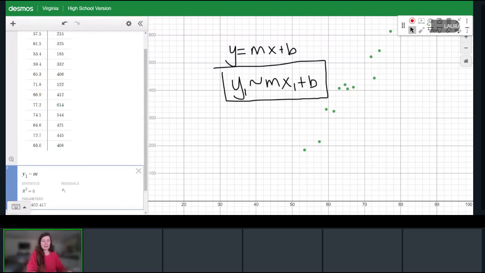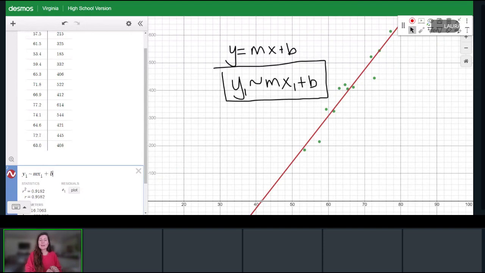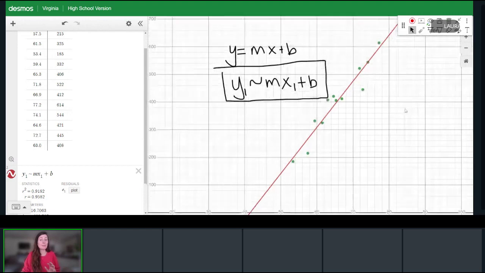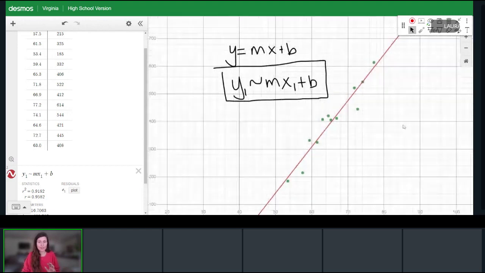Then MX1 plus B. And look what it did. It made this nice line. In this case, mine's red. Again, you could change the color. But it goes through our data in a super nice way. It's actually the line that best fits our data points.